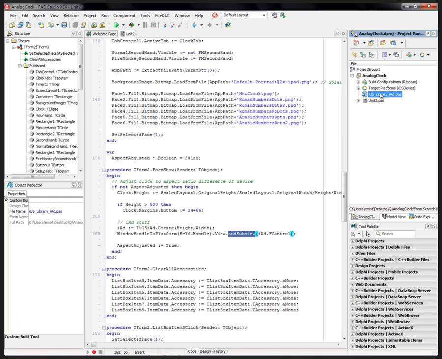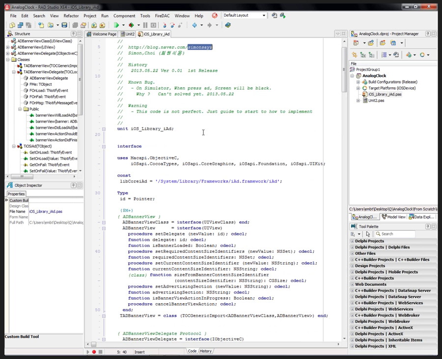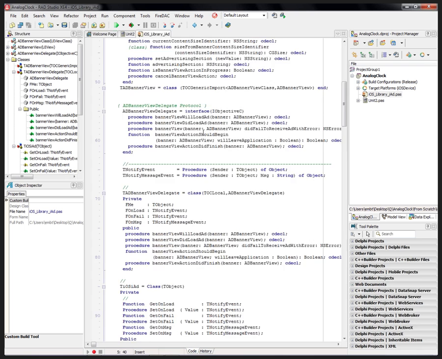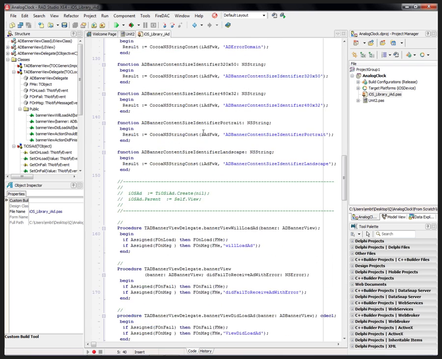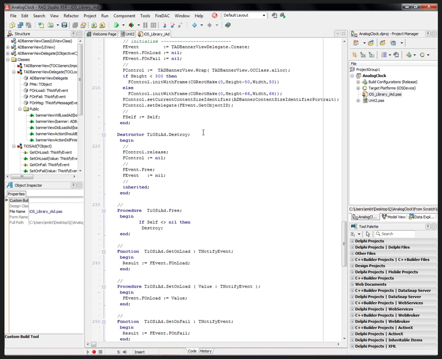And if you're interested in the details, you know, you can just look at this. It's a beta wrapper by Simon Choi. Here's his blog. And he says this code's not perfect, just a guide to start how to implement it. So, and this is in beta. So anyway, pretty short wrapper for iAd that he has here.